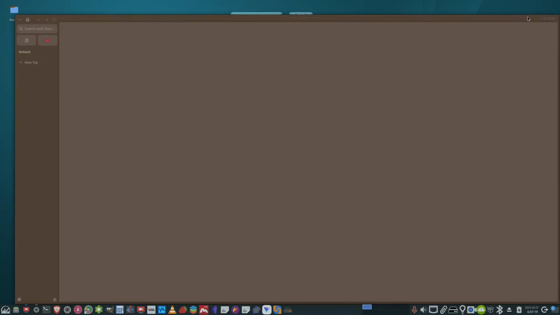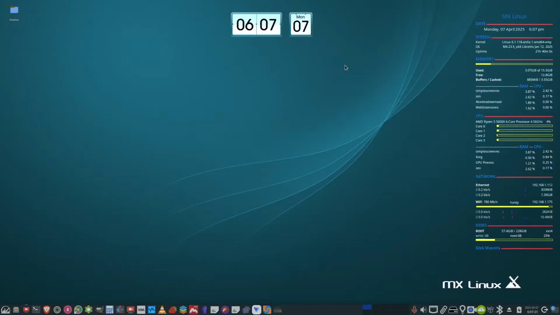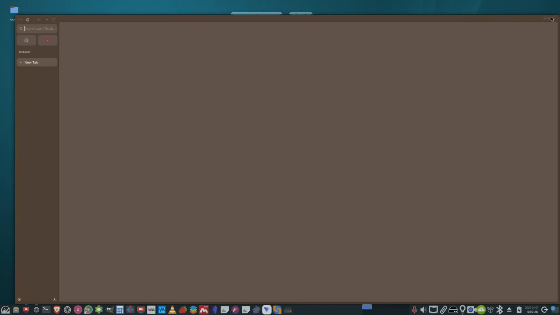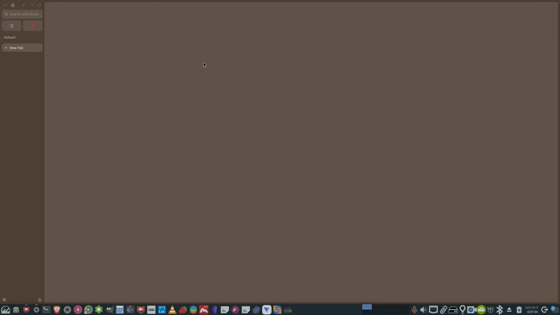Let me bring it up to full screen. Close the browser. Didn't mean to do that. Alright, so let me maximize it. And here you've got minimize, maximize. So I'm maximizing the browser. And so this is the Zen browser as it's already set up.